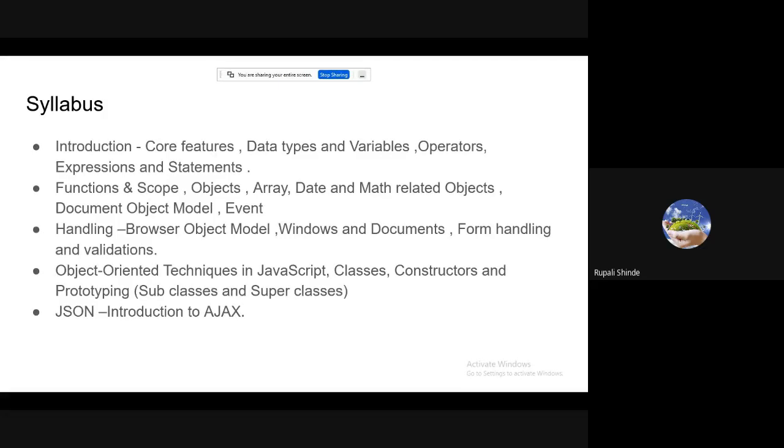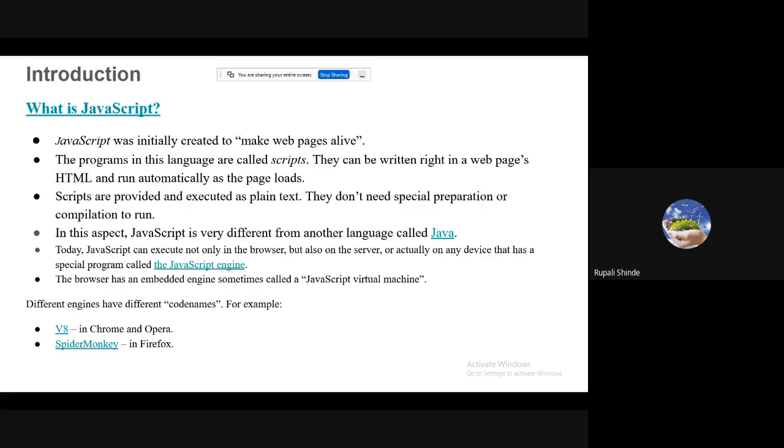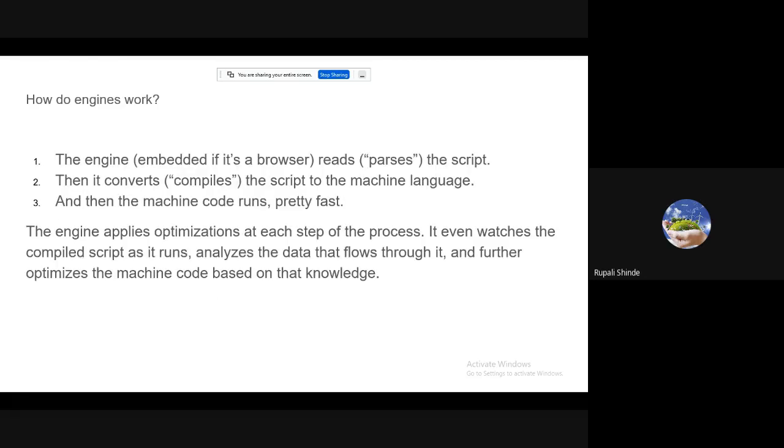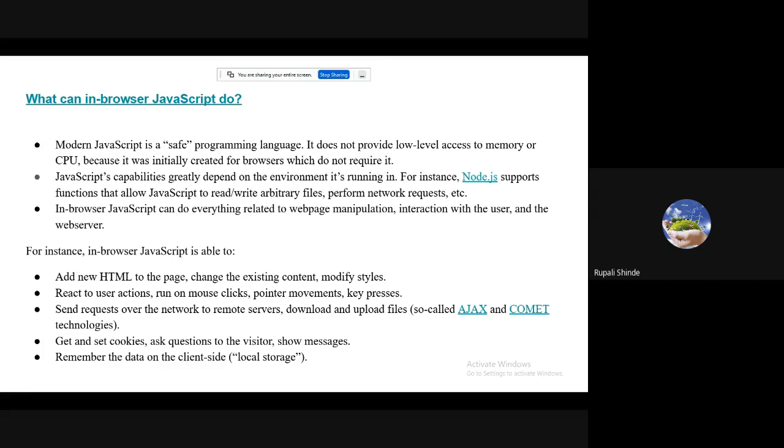So just for an overview of the previous topics, like what is JavaScript? As I have told you, it is used to develop dynamic websites. Then, as everybody knows, every browser has an engine. With the help of that engine, we can communicate with the server. Every browser has an engine, which has a different name for each browser.